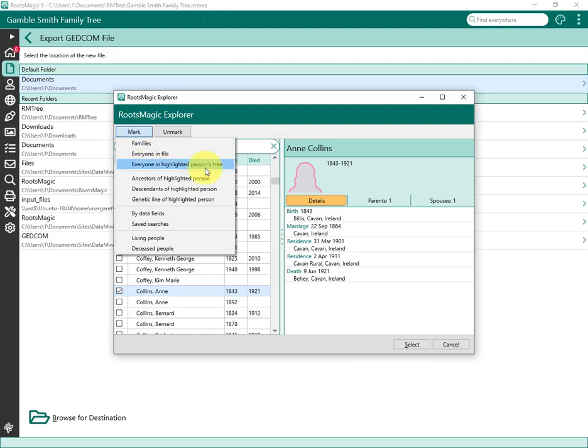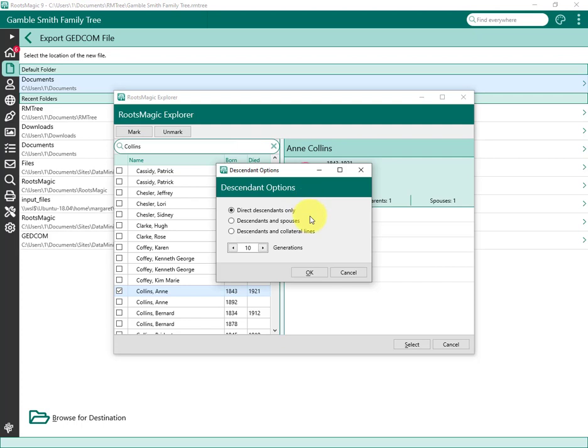Everyone in the highlighted person's tree seems promising, but that just brings you the entire tree. What I want is the descendants of the highlighted person. So I'm going to click descendants, and now I get several more options. I can take the direct descendants only, descendants and spouses, and descendants and collateral lines.